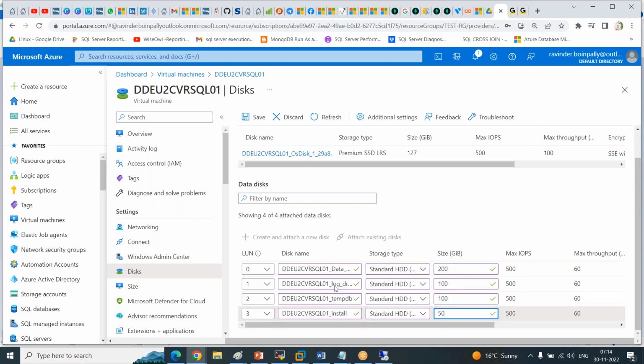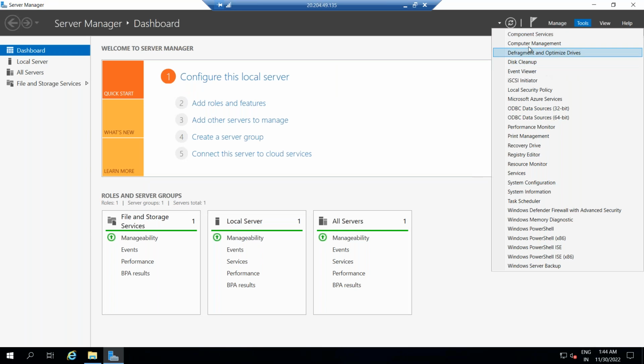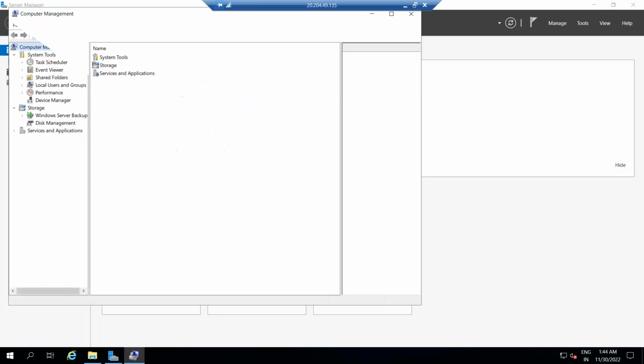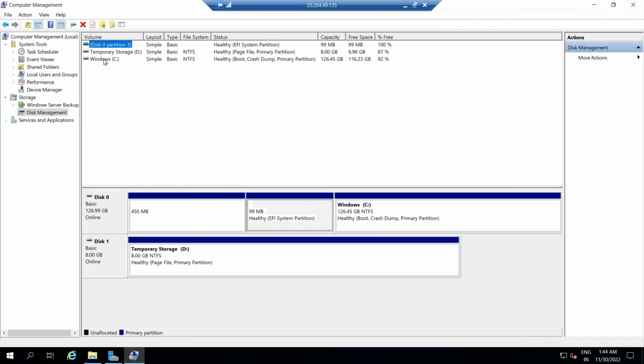So before I save this, if I go to the VM, to disk management here, computer management, under disk management, if I go and check, there is only C drive as of now. Don't count this temporary drive. This is one C drive, you have it. You don't see any drive.